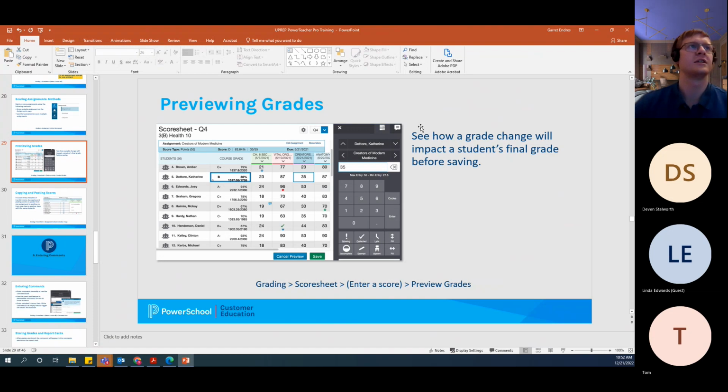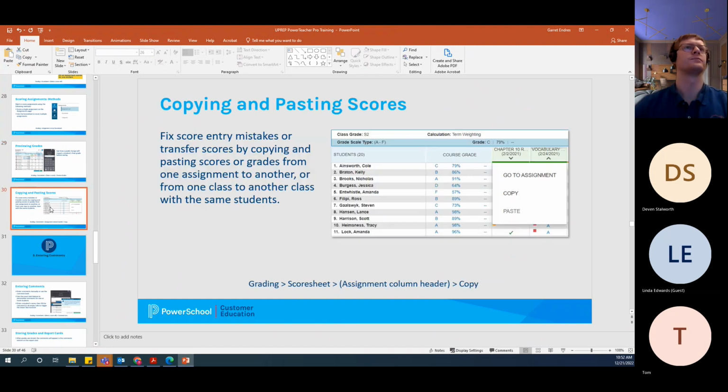Previewing grades, we did see that too. When you put in a grade for a specific assignment and click preview grades down there, it'll change that overall grade.